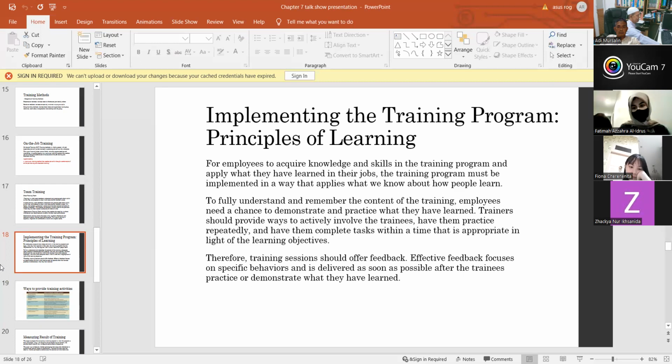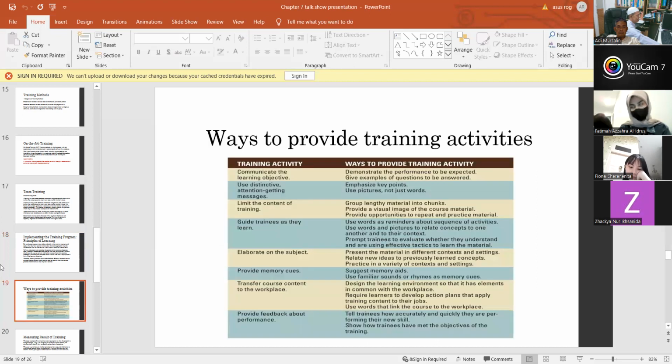Effective feedback focuses on specific behaviors and is delivered as soon as possible after the trainees practice or demonstrate what they have learned. And then next, ways to provide training activities. The first one is to communicate the learning objective.